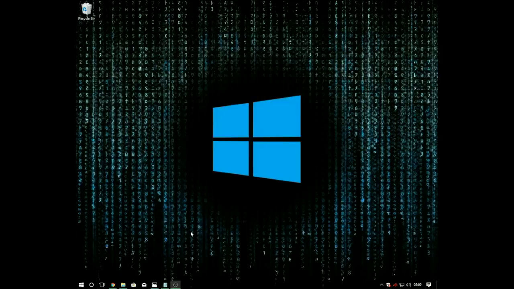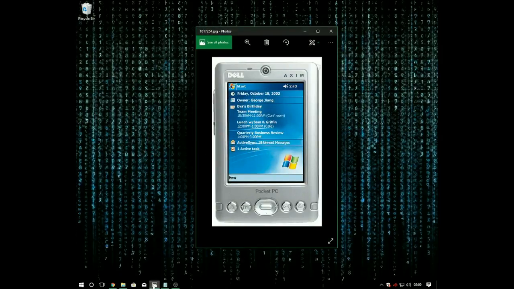Hello guys, today I'm going to be talking about the Dell Axim X3 and X30. Although today I'm going to be referring to the Dell Axim X30. And this is a tutorial on how to download software for the X30.